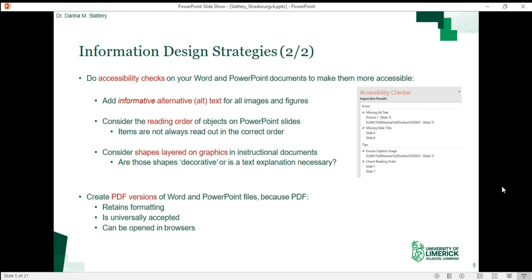So one of the first things that you'll find if you do an accessibility check on your Office documents, it will remind you to add informative alternative text for all your images and figures. So I stress the informative alternative text, because sometimes we write very basic alternative text that is not actually very informative to somebody who's hearing it being read out to them. So make sure it actually conveys what is in the image, so they get the same benefit as somebody who can see it.